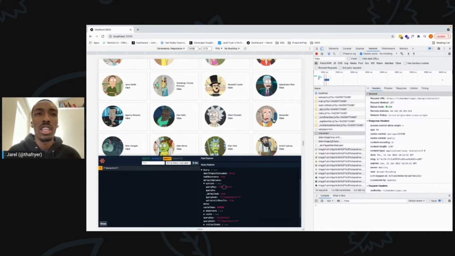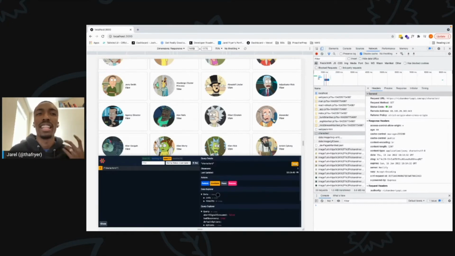You see that this is the query key. It doesn't really provide the function here in the UI, but there are a lot of different factors that you can see about your query with this dev tool. That's a cool thing about this library that I really like.